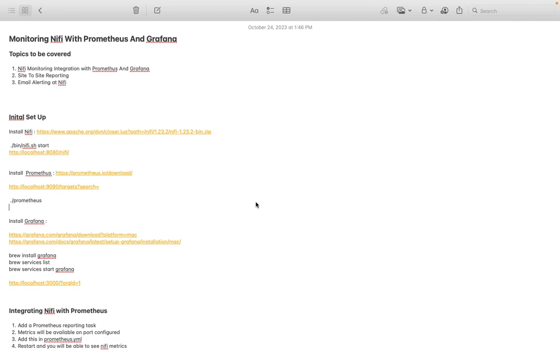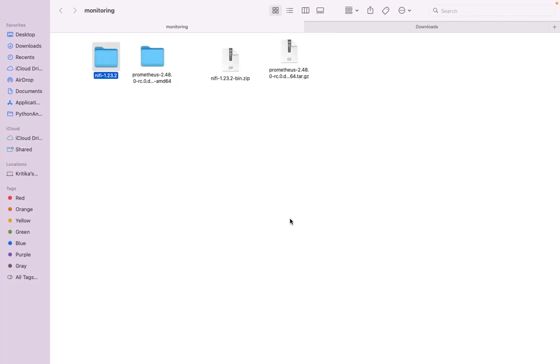Okay, so let's just start with the initial setup. I've already downloaded the relevant services which we will need to complete the demo. So as you can see, this is Nifi and this is Prometheus. So let's just get started. I've opened my terminal. Let's just move to monitoring.